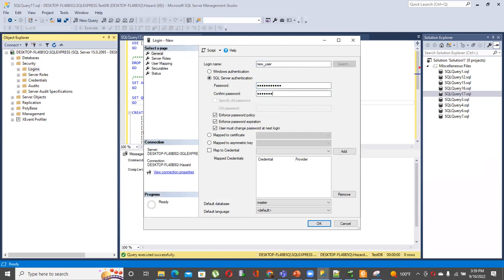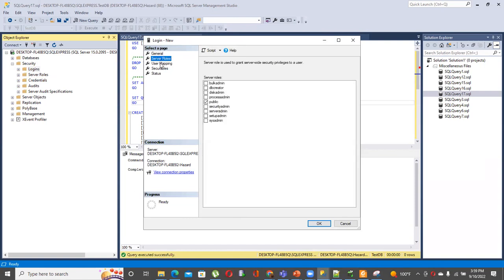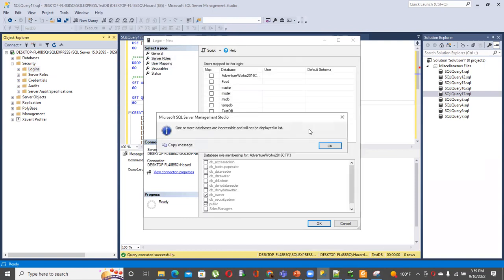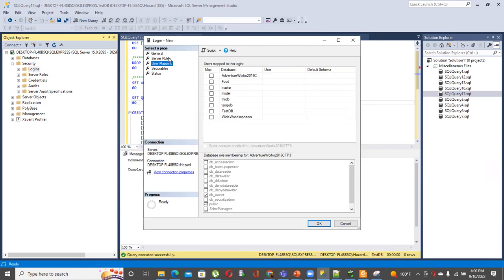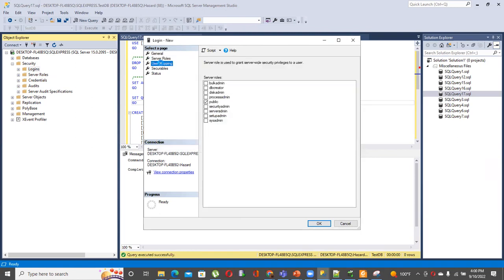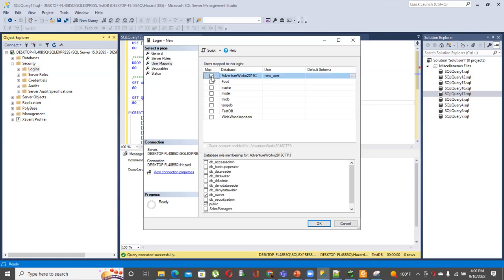Then from here you can also determine the kind of privilege. When I was talking about unauthorized access, you can say this user will only have access to this database, maybe the AdventureWorks database, or the test database. Then what kind of privilege would the user have? A database owner is a super privilege, that is, the person can make changes on the database. Maybe let's just grant this user data reader, just to read records from the database.